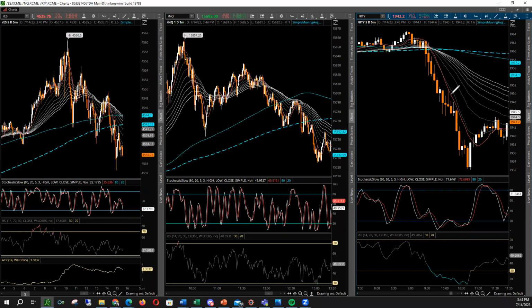If you just trailed it on the 5-minute, you would have been out there on your last piece. That's the power of the swing line. There's some other trailing stop methods you can use also. That's pretty much it directionally. So kind of what that looked like.